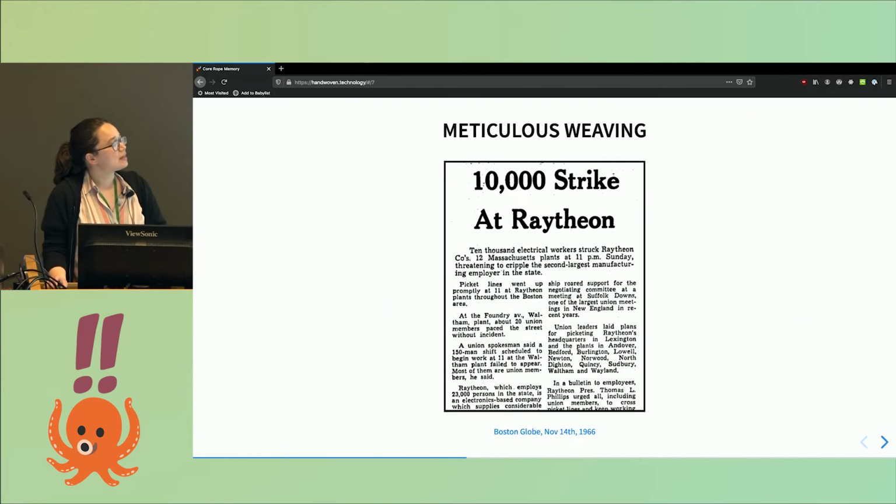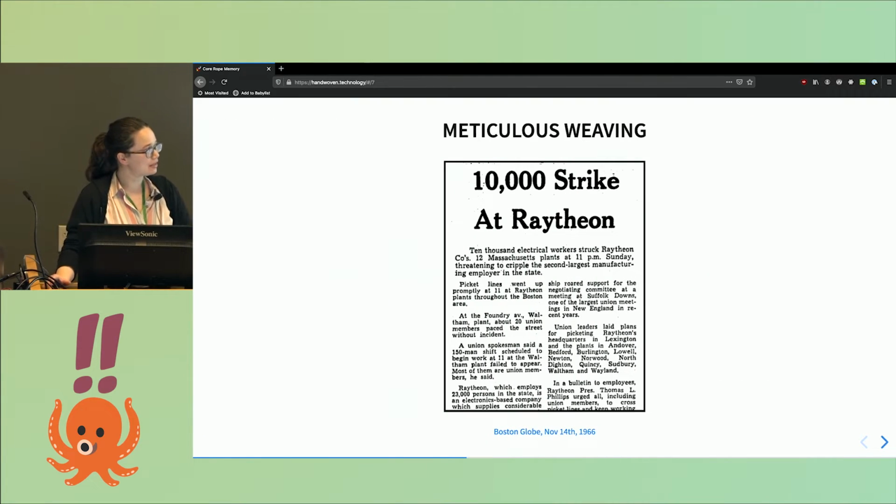In terms of the execution of the actual weaving itself, that was also excellent. We don't have a lot of first-hand accounts of what it was like to actually weave this memory, but managers of the core rope memory weavers had nothing but praise for their work. They talked about how seriously they took their work and the direct connection they made between the astronauts' lives and bringing them home safely and the care they took with actually weaving the memory.